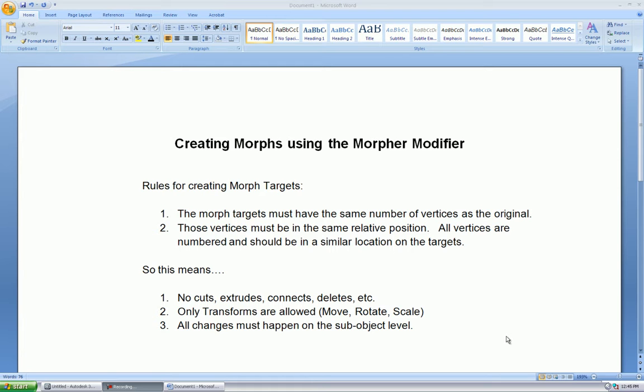The second is those vertices must have the same relative position. All vertices are numbered, and they should be similar in their locations. For example, if you have a vertex number 45 near your mouth, in the morph target, number 45 should be near the mouth instead of behind the back of the head. So they all have to be very, very similar.